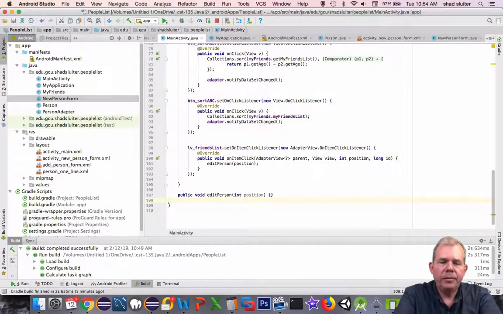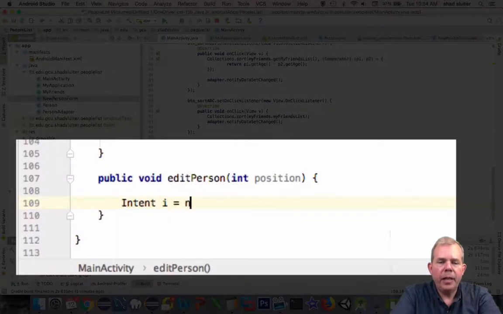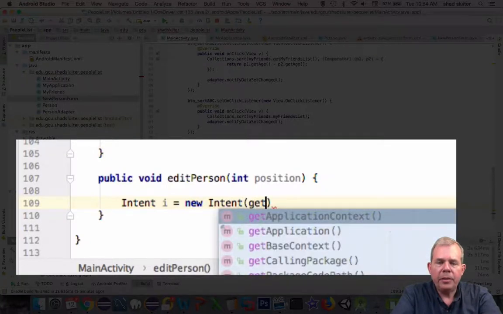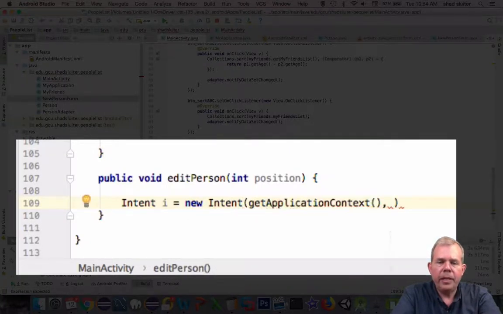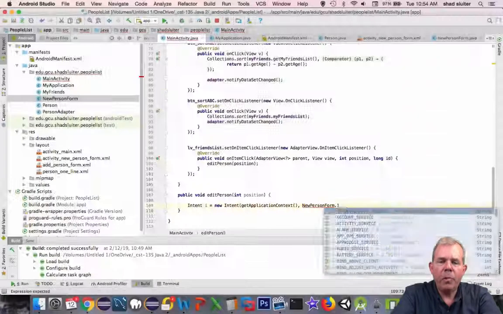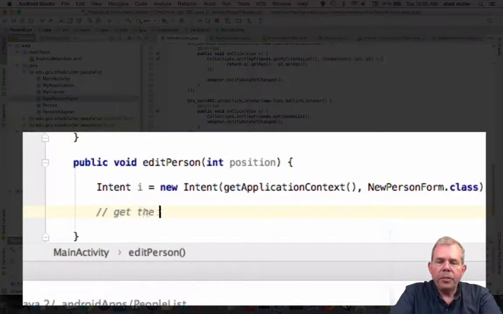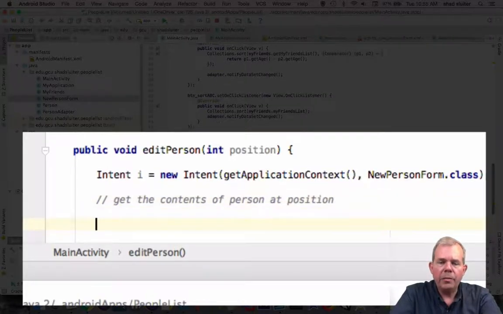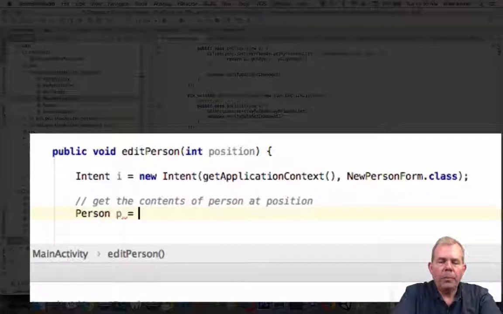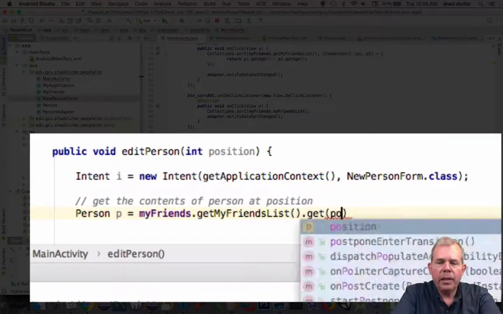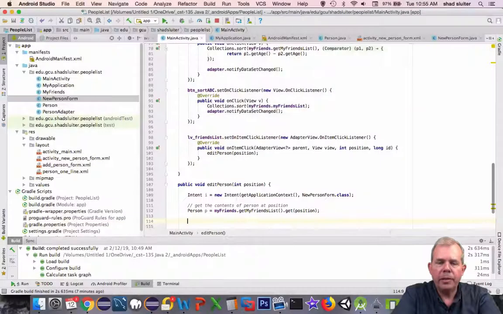Well, let's find out. The first thing we have to do is create an intent. So I'll name it i. It's going to get the application context, so it knows where the intent came from, and then the specific form name that we're going to open, which is newPersonForm.class. The second thing is I want to send some extra data to this new form. So let's get the contents of the person that was clicked at position. We'll capture the person called p, and he will come from my friends list, and we will get him from the position that was clicked.